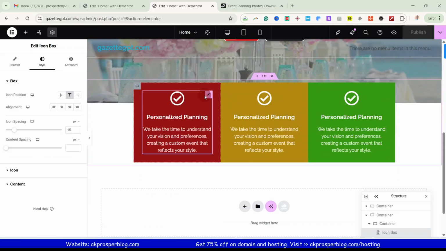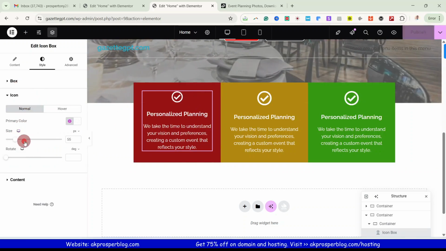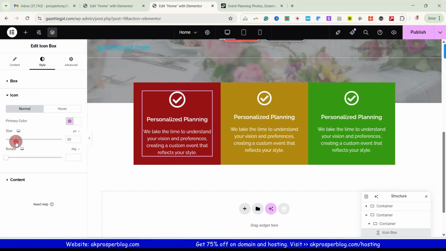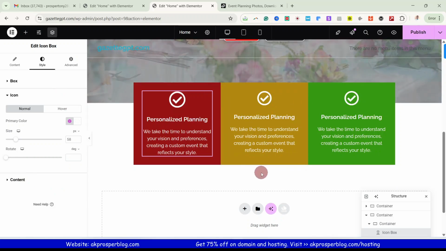So there are still other options that you might need to use in your styling. If you want to change the icon size, you can do that. You can play around with the icon size. If you want to rotate it, depending on the icon, there are a lot of things you can do there.